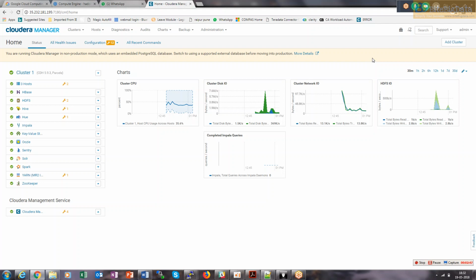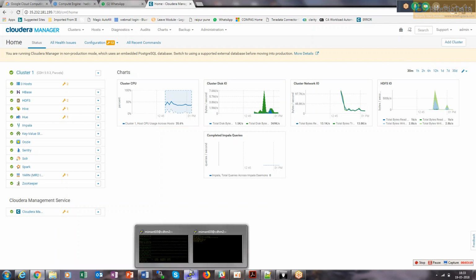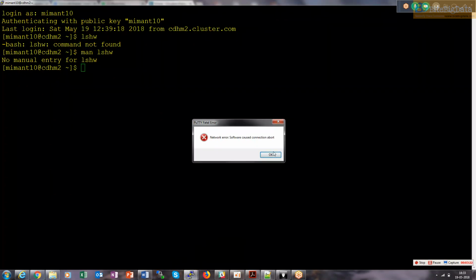Fortunately or unfortunately, we could not see how to upgrade the Cloudera Manager here, but it is a very easy process, just like the Ambari upgrade was quite easier than upgrading the HDP stack from older to newer. Similarly, Cloudera Manager can be upgraded from the older version to the newer version, and then we can upgrade the CDH version. So currently, the Cloudera Manager version that we have, we can easily find it out over here.